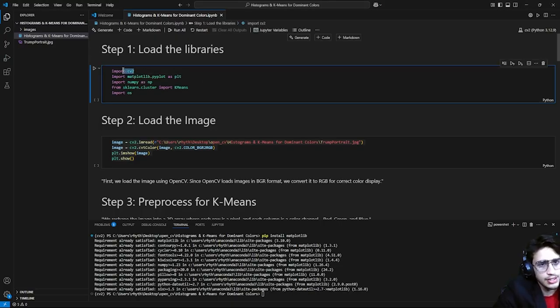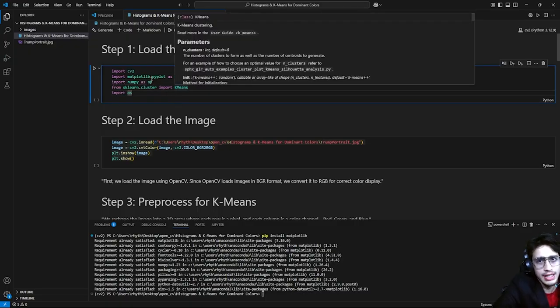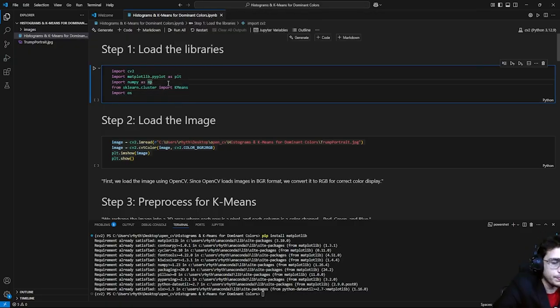It's like cv2 for the computer vision part, matplotlib for the plotting part, as Jupyter does not support the imshow function of cv2, so we have to use the matplotlib function. But if you are using a normal Python terminal or Python notebook, then you can use cv2.imshow only. Okay, numpy for the calculation part, KMeans is just our machine learning model, and os is so that we can iterate the files. Okay, so let's run it.